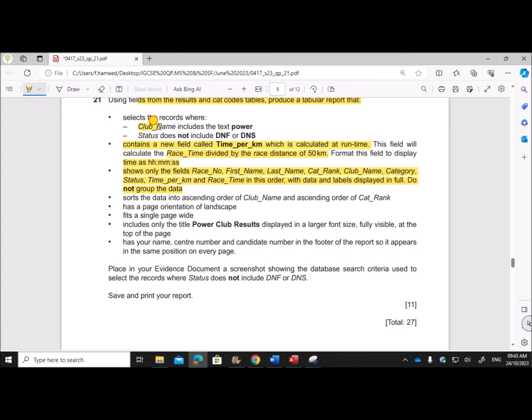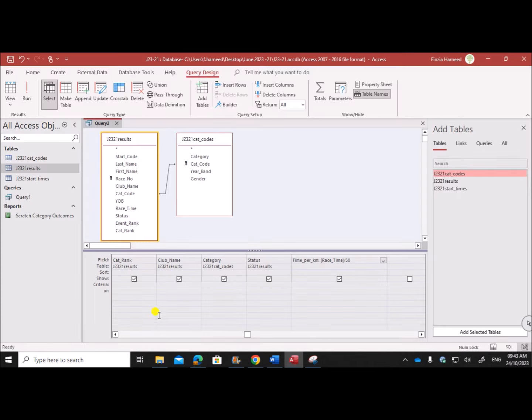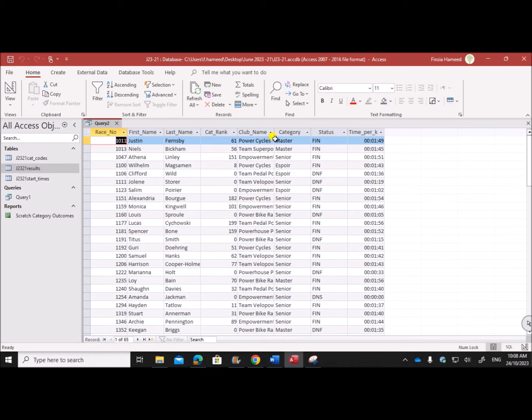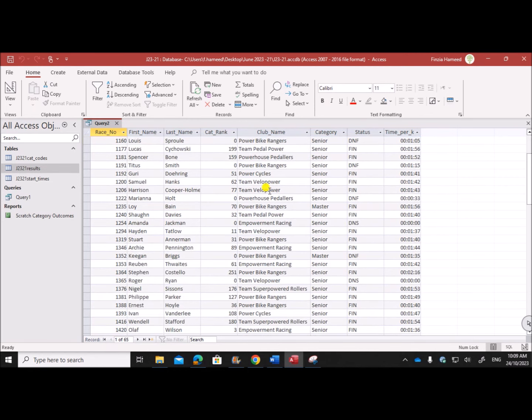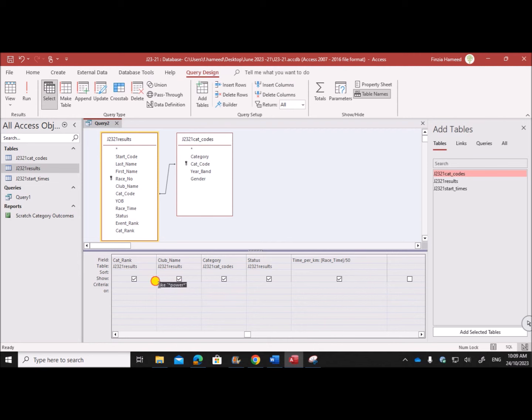Select the records where club name includes the text power. So for that we have to give star power star. The first star represents any characters which can precede the word power, and the last star represents any number of characters that can come after power. That means any word which contains power will be displayed when you give this criteria. Let's click on run. You can see the club name has all the names which contain the word power. Go to design view. It will be set this way with the like operator after you give star power star.